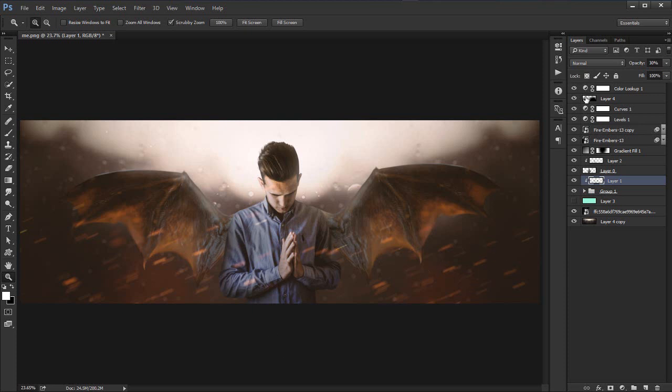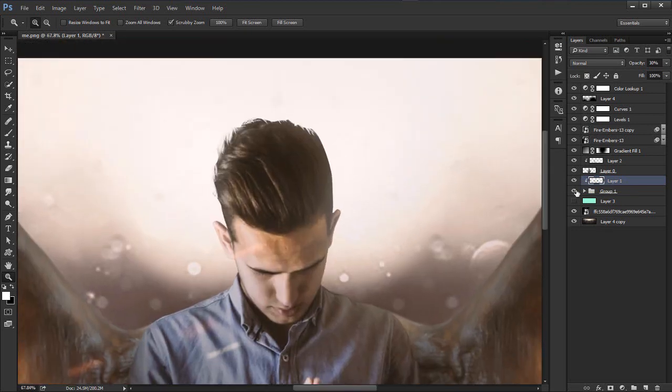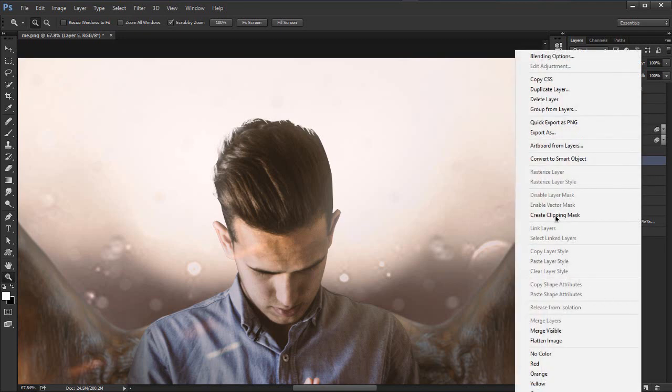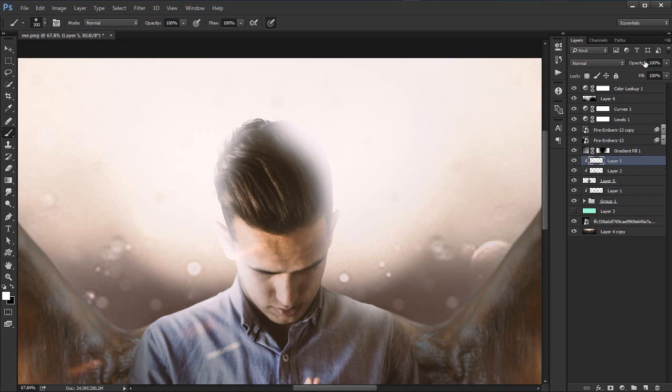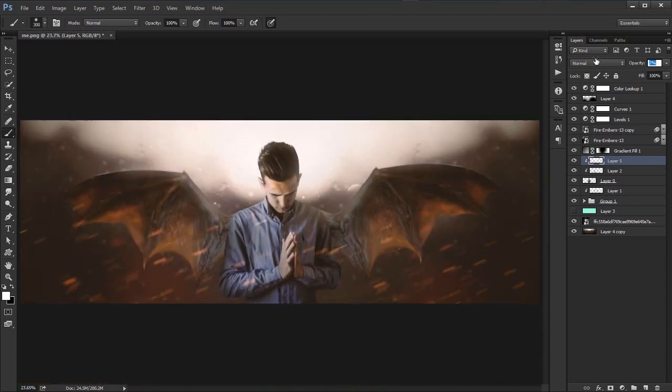And what can we do now? Just add some highlights to myself. Yes, adjustment layer, create a new layer, make it a clipping mask, add a brush, start brushing a little bit. Now reduce the opacity. That looks okay. Now delete this one.